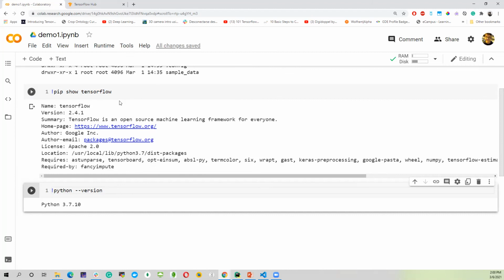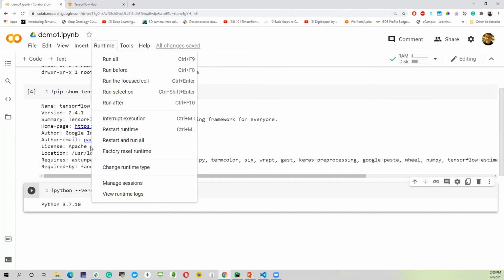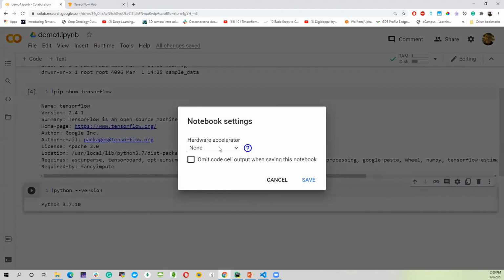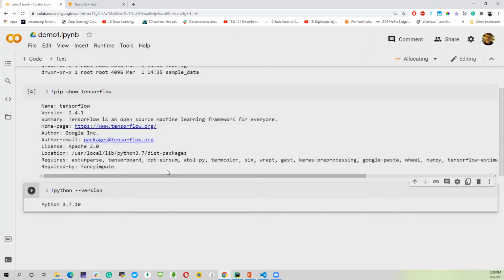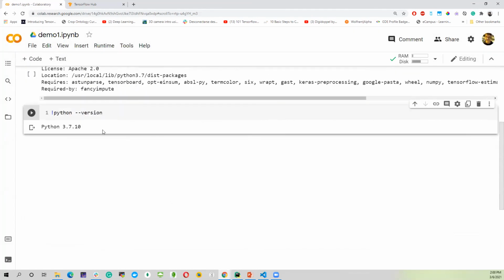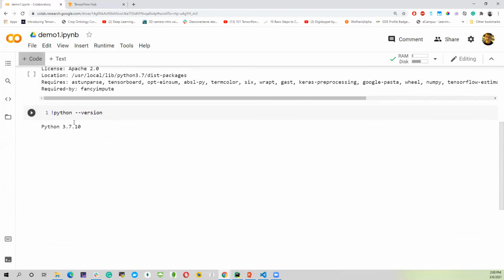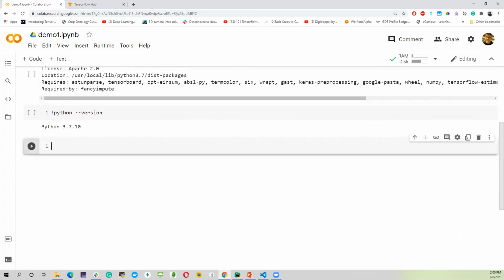Another good feature that Colab has is that you can change the runtime. Right now, this code is being run on the CPU, but you can change the runtime type here, and you can run on the GPU or on the TPU. We're gonna go ahead and pick GPU here because we're gonna use the GPU, and I'm gonna continue with our example.